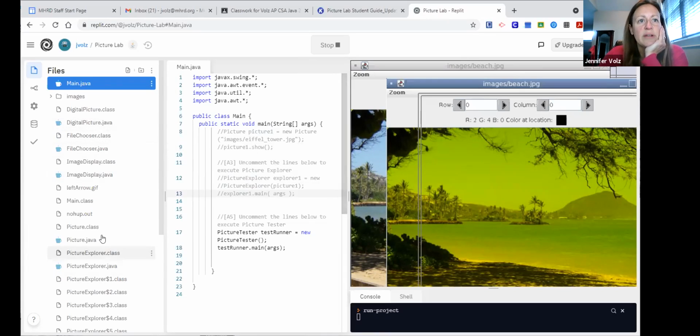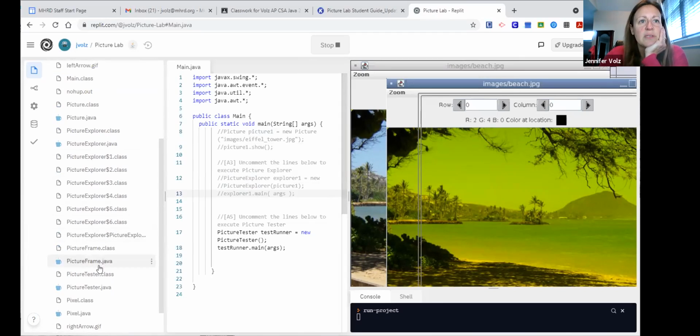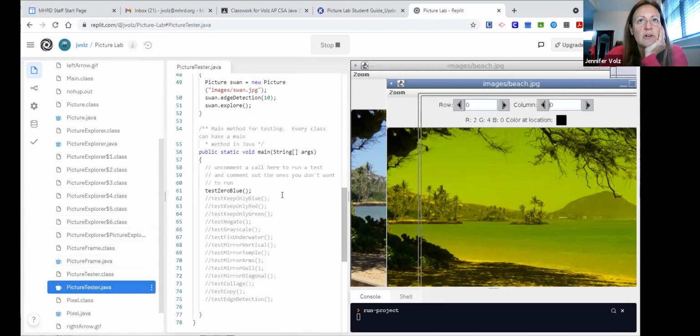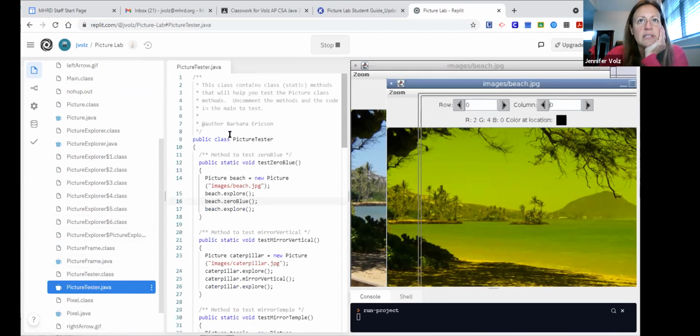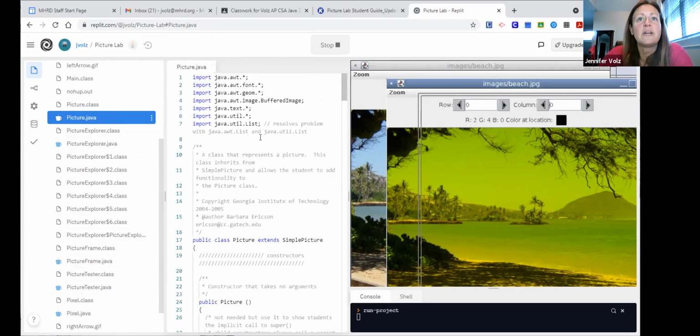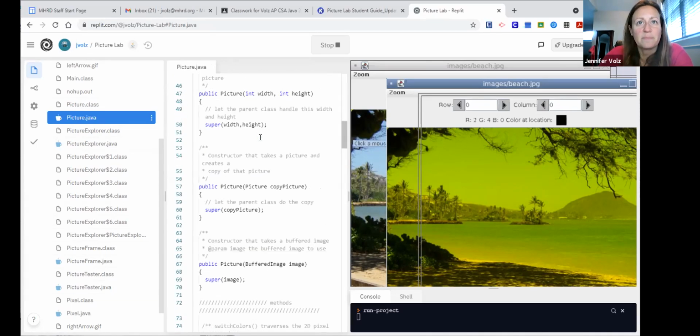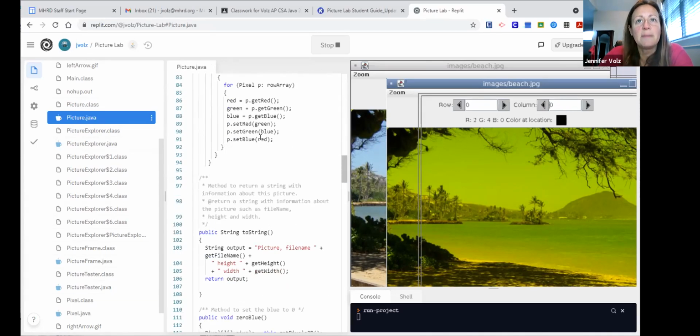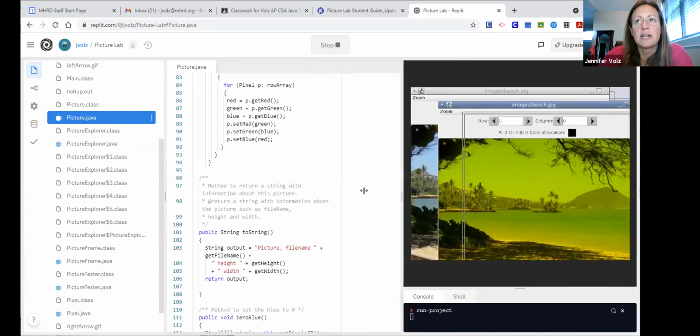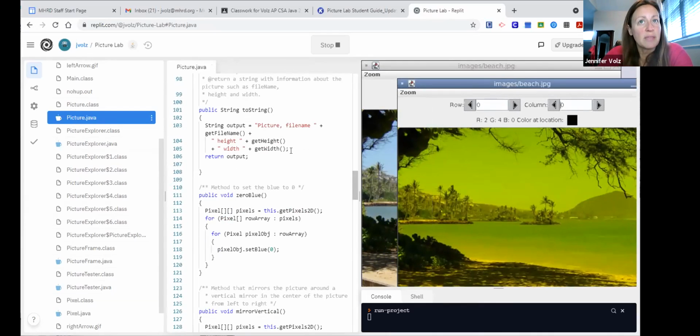Let's take a look at where that happened. Picture Tester calls test 0 blue. Test 0 blue creates a picture object and calls the 0 blue method. So we should look in the Picture file to find the 0 blue method. There's a lot of stuff at the top. I think I scrolled through this and showed you what was in the Picture file. There's a toString method that could be used to print out text information about the picture. That's a familiar thing. Here's the 0 blue method.